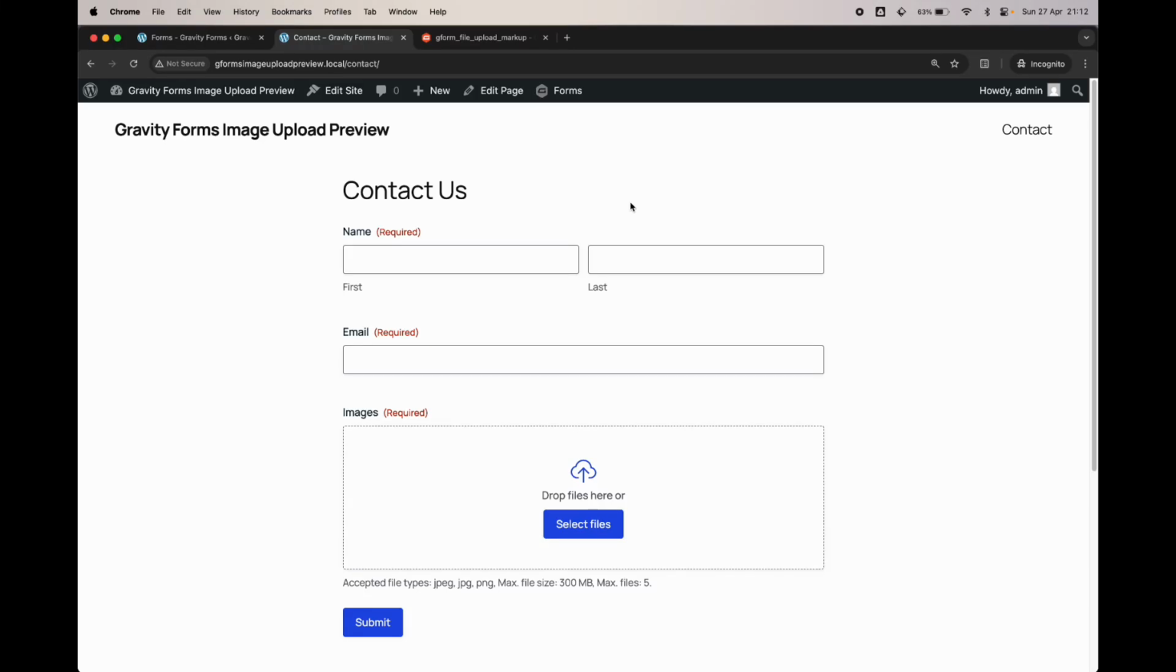In this video, I will show you how to add an image preview to Gravity Forms. To get started, here I just have a very simple contact form and I haven't done anything, so let me just show you how it works currently.